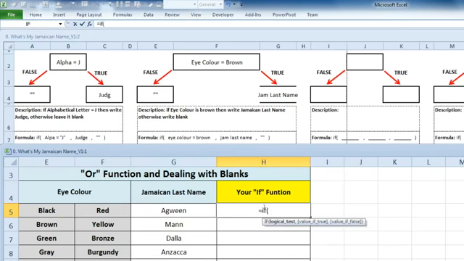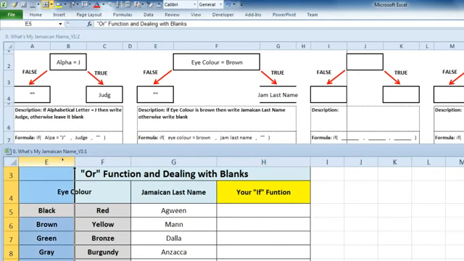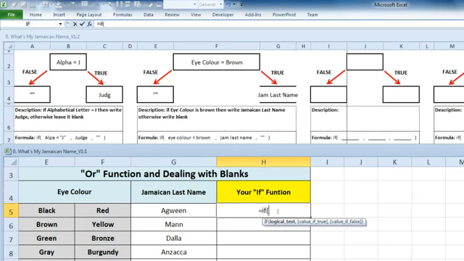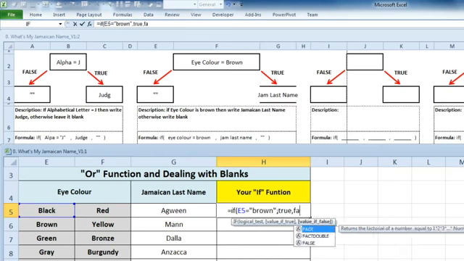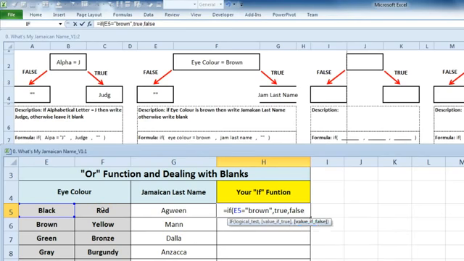Okay, now the first condition will be if this column is equal to brown, or if this column is equal to brown. So if we didn't have the OR function, we'd have to do this. If that is equal to brown, then whatever your true condition is and whatever your false condition. But what about this column here? We haven't taken that into account. So that's where the OR function comes in.